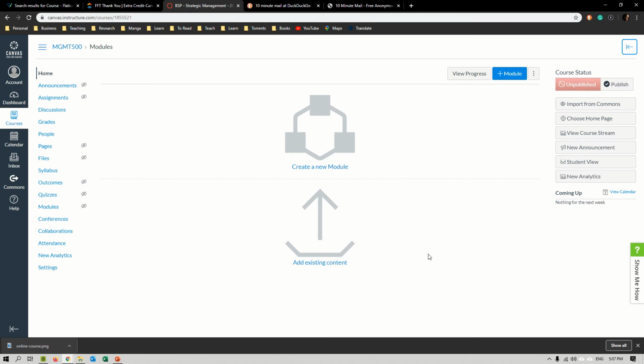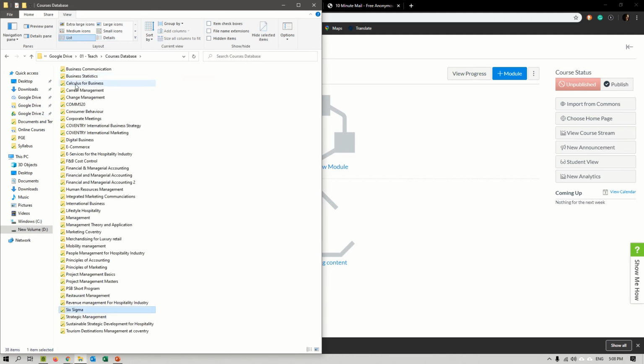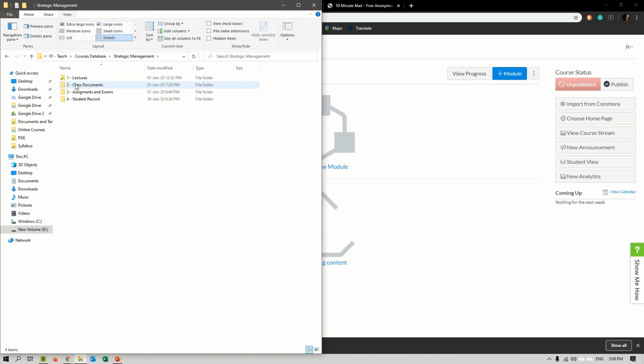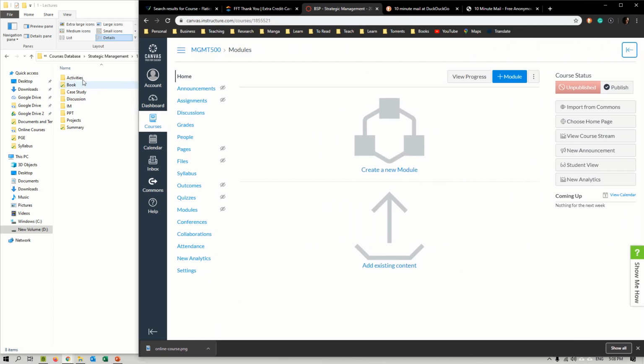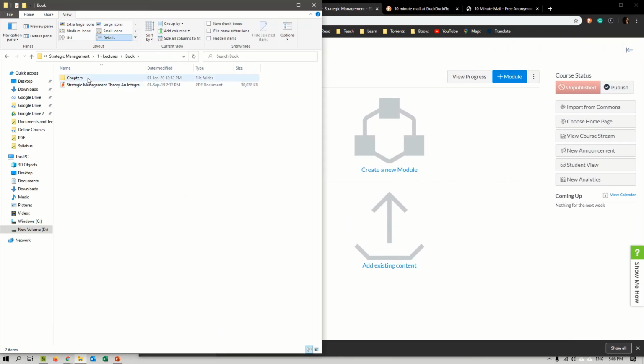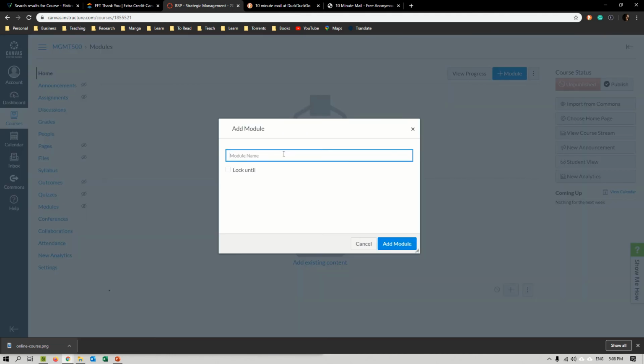Well, typically I have my courses already prepared, so I'm going to go to the folder where I have my strategic management course. I have all my materials there on the left. For this one, I have my activities, I have my PowerPoints, and so on. So I'm going to go now to my course and start creating modules. Now, what I call modules is basically your classes.